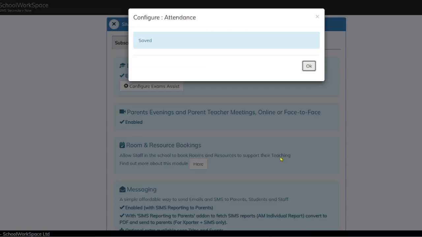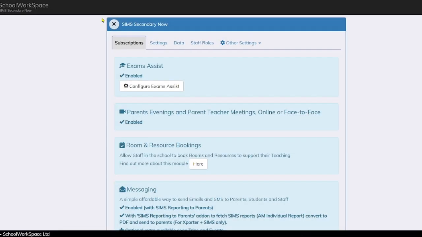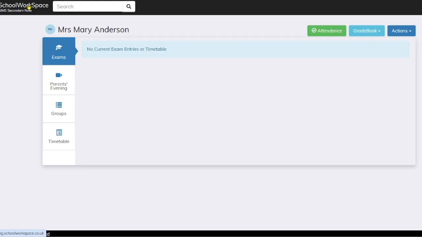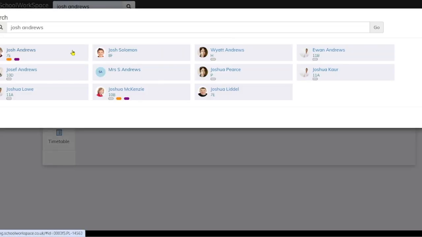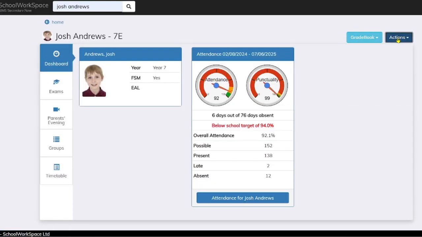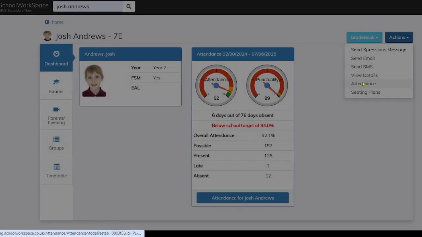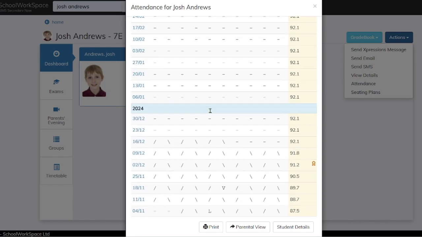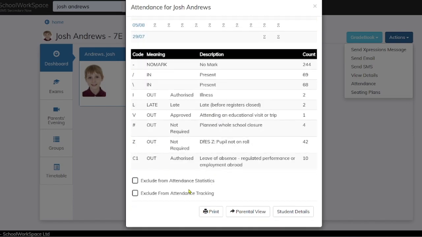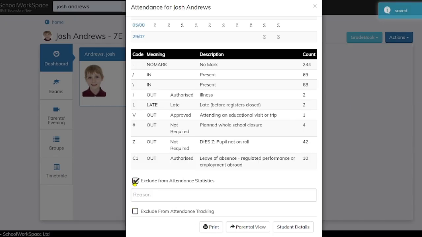Once happy with the attendance settings, select Save. Managing students. On occasions, there may be the need to exclude students from the statistics and tracking, due to personal or medical reasons. To exclude a student, search for the student using the global search function, then from the student's homepage, select Actions, then Attendance. Once selected, scroll to the bottom of the pop-up and the school will be able to either exclude this student from attendance statistics or exclude this student from attendance tracking.